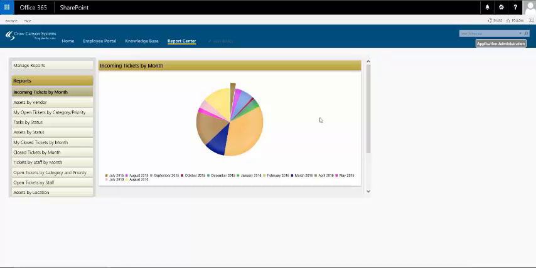Hello, this is the Report Manager app for Office 365 by Crow Canyon. Part of the app is that we install a report center in your Office 365 site. This could be for tickets, assets, any kind of information that you want to report on here.